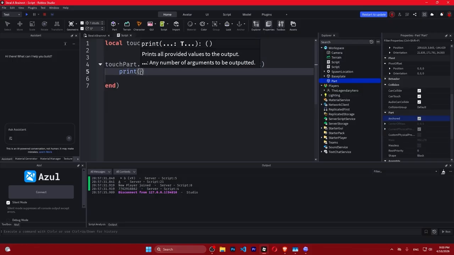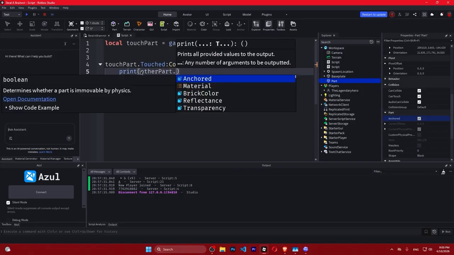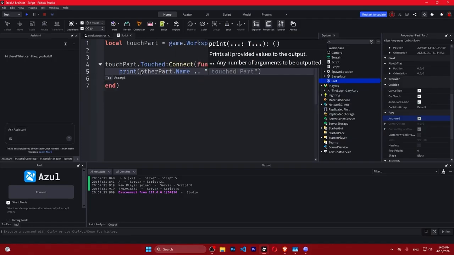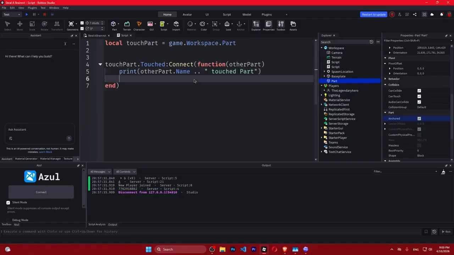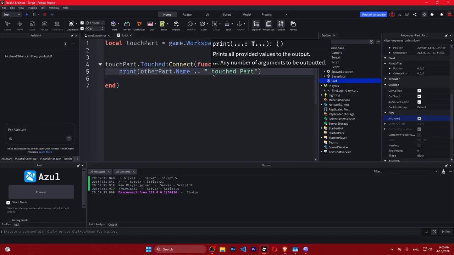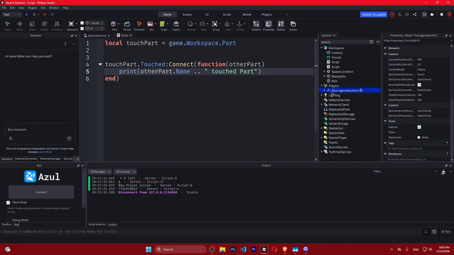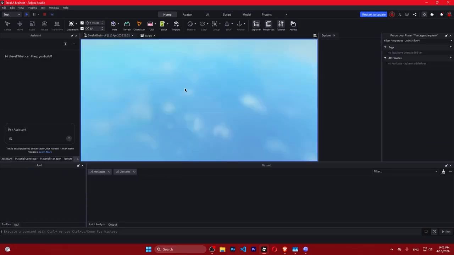So here, what we're going to do is print the name of the other part, okay? And we're going to use string concatenation. So what we're going to do is say that the part's name is going to say touched part. So in this case, it's probably going to say, I don't know, maybe the legendary arrow touched part. Let's check it out. Let's run the script.